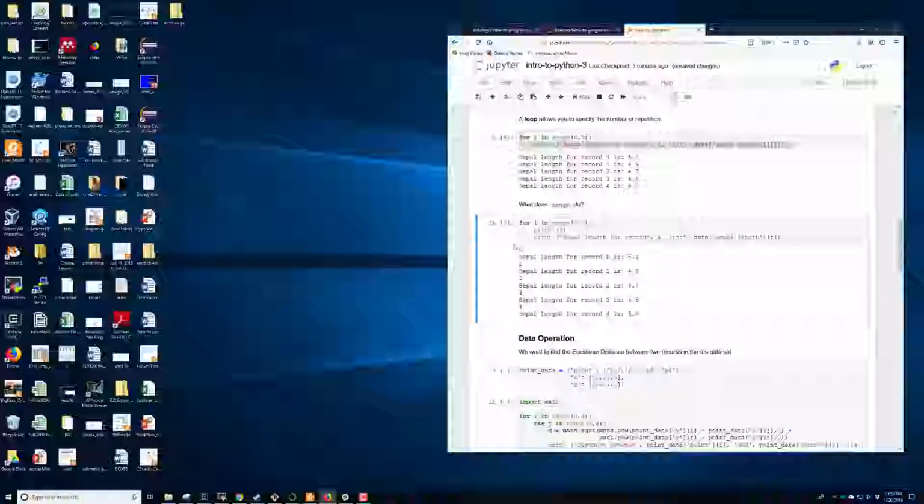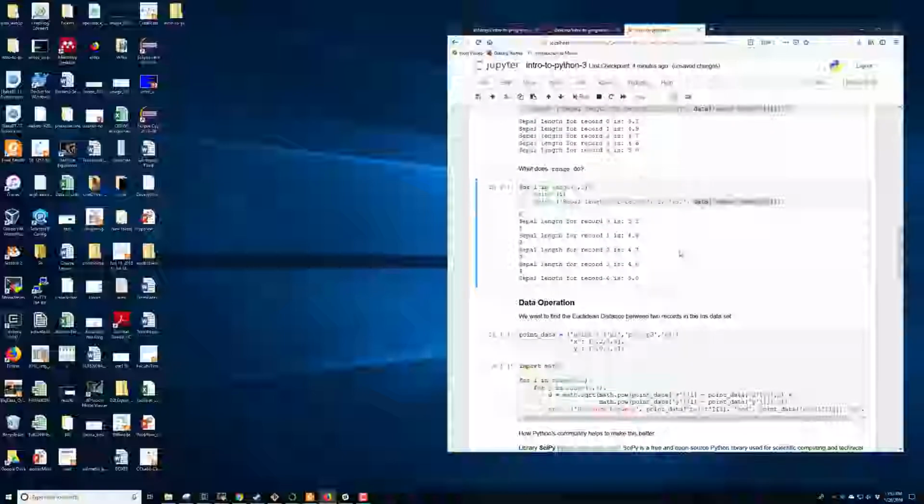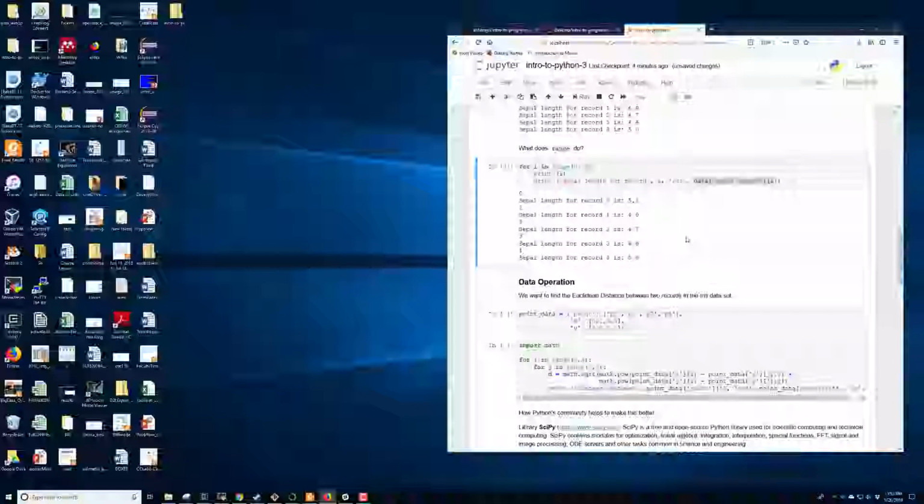So with i equal to 0, sample record is 0. The data at position 0 of sample length is 5.1. Record 1, record 2, record 3, record 4. So that is the basis of a loop.